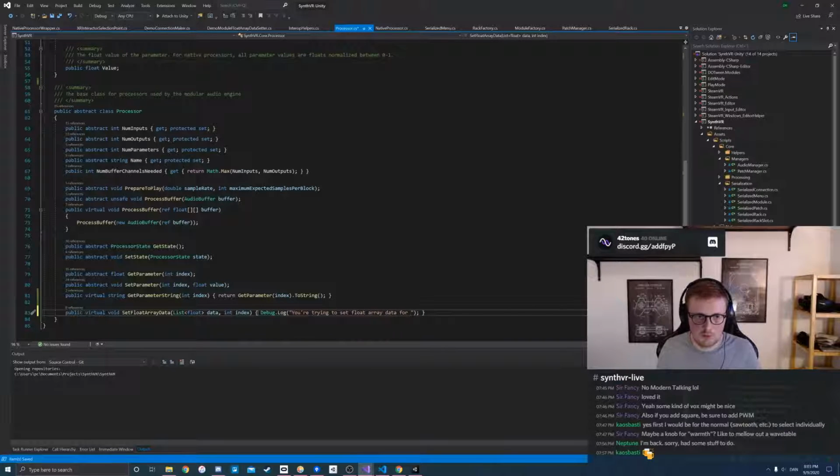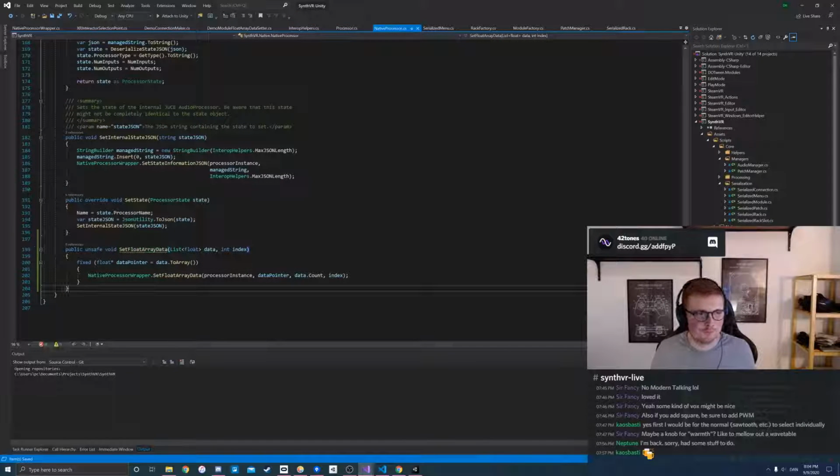Oh, you know what? You know what we're gonna do instead? Instead of logs, we're just gonna throw a not implemented exception. Hey, this thing is not implemented. Don't bother it. Okay? And we'll go back to the native processor. And what we'll do now is we'll do public override unsafe void set float array data. Great. So now you can set float array data on a native processor. So far, so good.